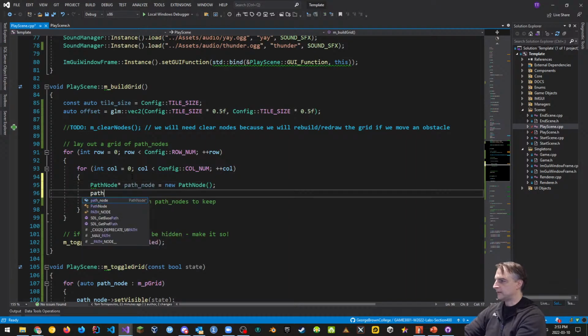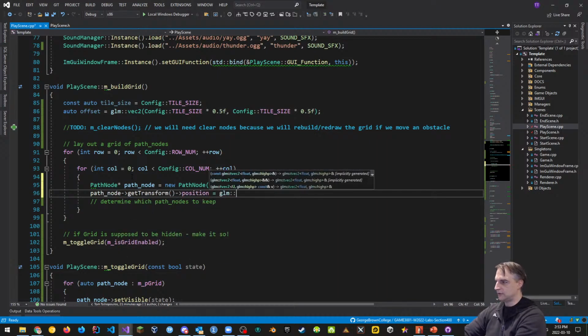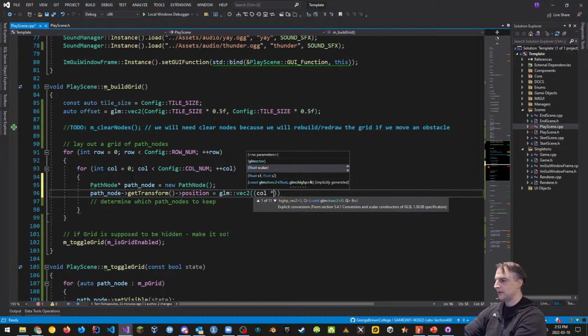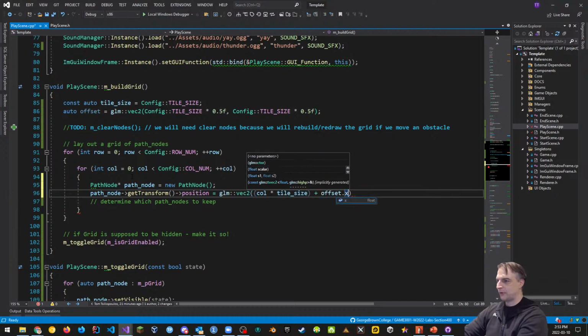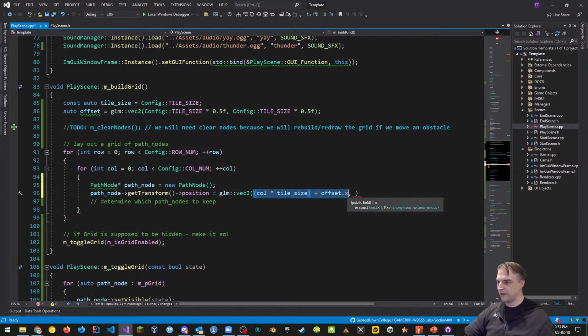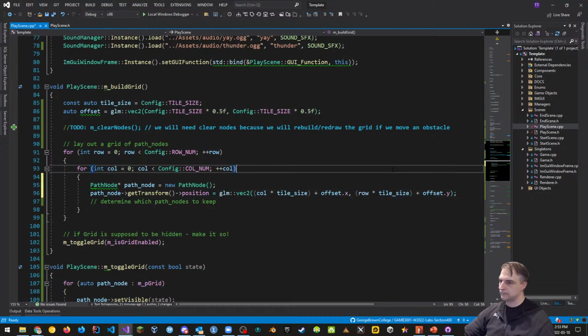Okay. We're going to say that the path node get transform dot position is going to equal a new GLM vec2 object. And how do we figure out that position? Remember, just like last time, we're going to take the column multiplied by the tile size, and we're going to add an offset dot x, and we're going to do the same thing for the y. But instead of column, we're going to say that this is offset y, and instead of column, this is going to be row. So that is going to determine the position of the tile or the path.